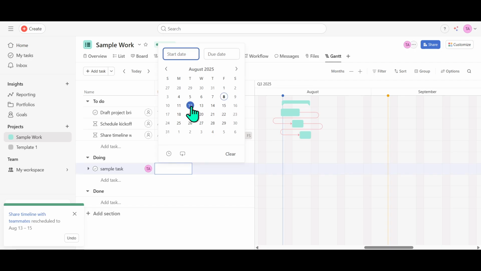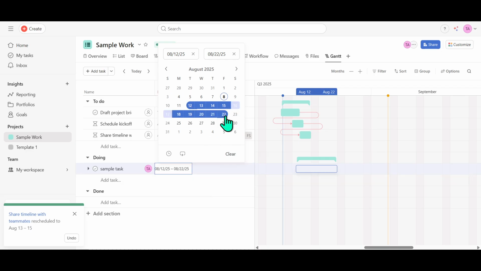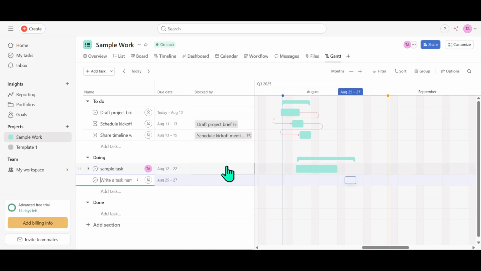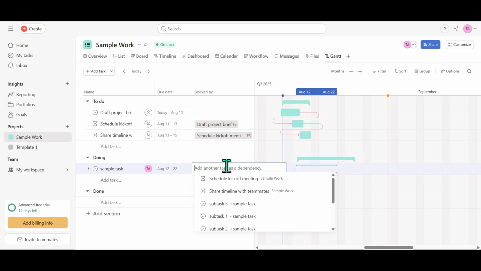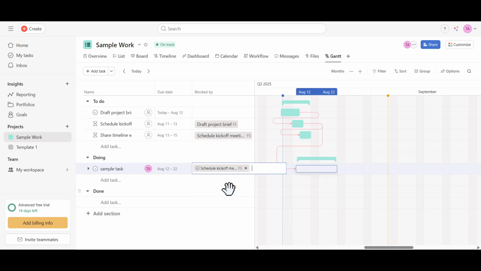This visually connects the tasks and streamlines project flow, making sure your team members are always aligned with the project timeline. And there you have it. All these adjustments and setups on the Gantt tab directly sync with your other tabs in Asana, keeping your project consistent across different views. That's it for today's guide on adding a Gantt app in Asana.